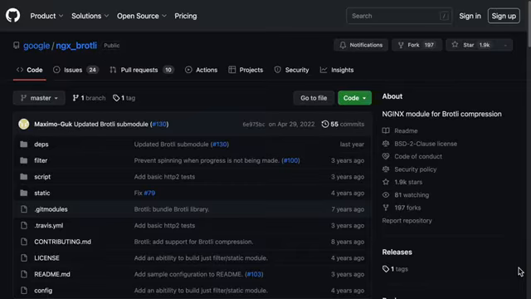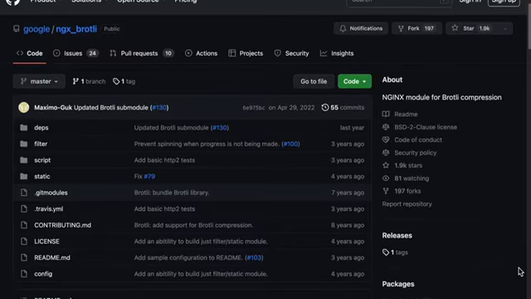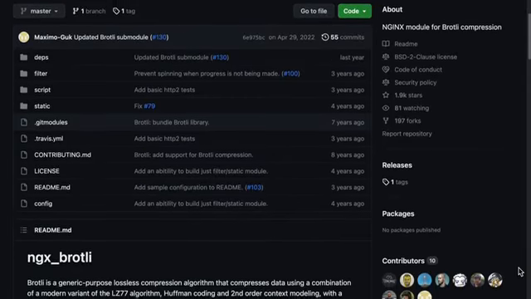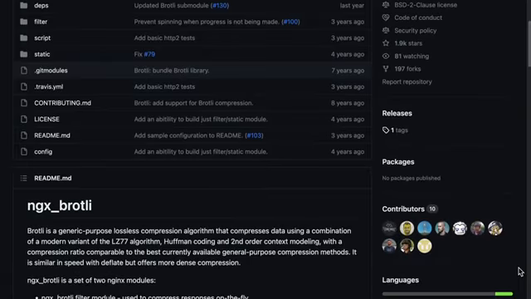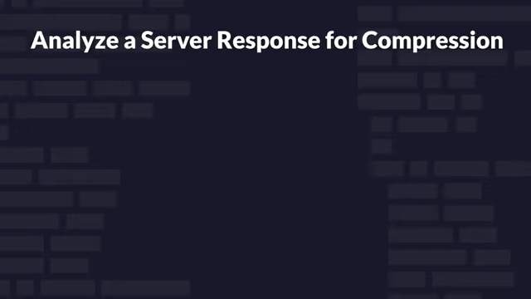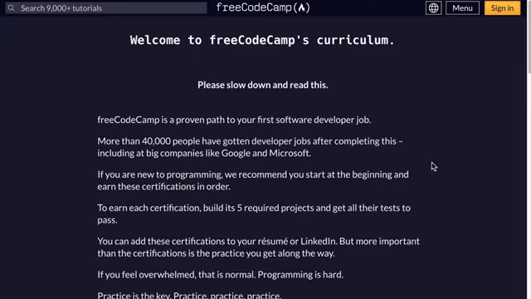Enabling Brotli compression within Nginx is accomplished through the use of the Brotli Nginx module. The module can be compiled and installed alongside Nginx and loaded dynamically. Analyze a server response for compression. To determine if a request response was compressed with Brotli or gzip compression, you can use Chrome or Firefox developer tools to review the content encoding headers.